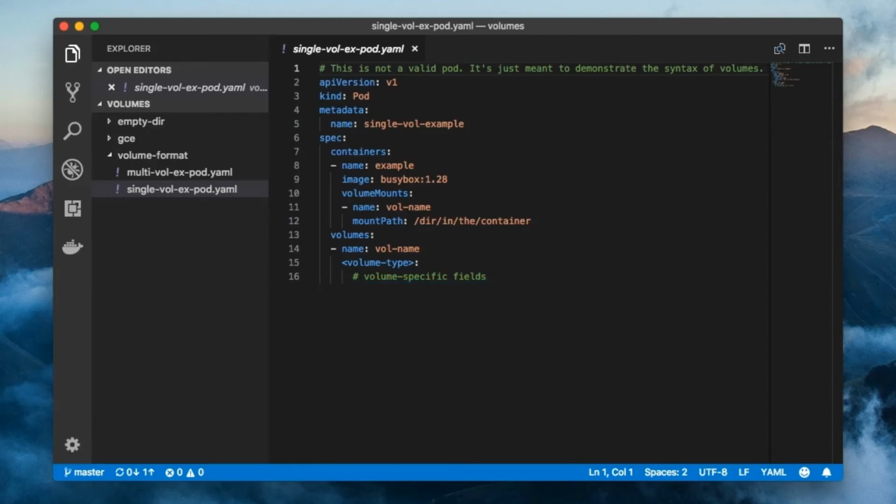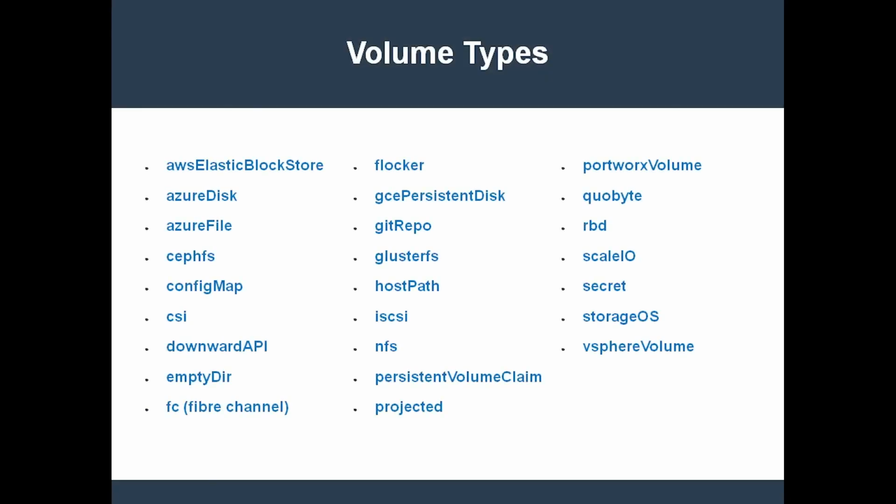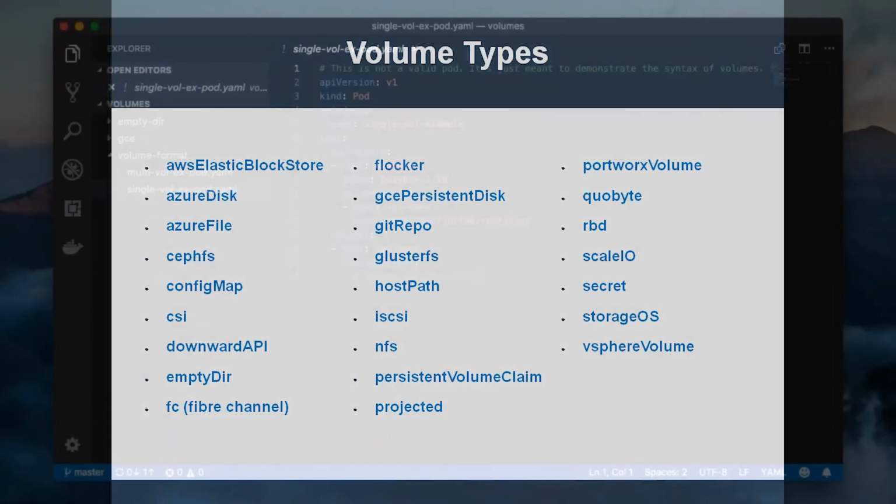There are many different volume types. Here's a fairly complete list of what's available. There are volumes which are backed by various cloud providers, and there are volumes for many of the best-known network file systems. And there are volumes that are backed directly by cluster nodes. If you want it, then there's a good chance Kubernetes supports it.